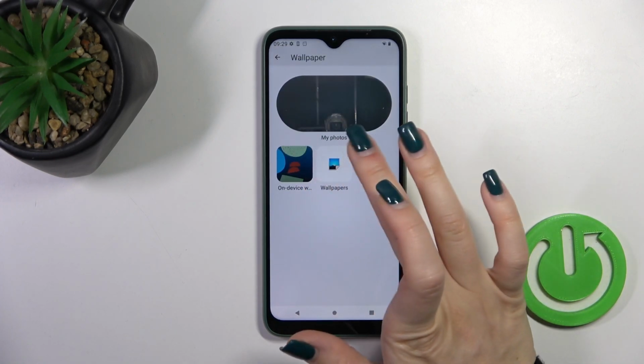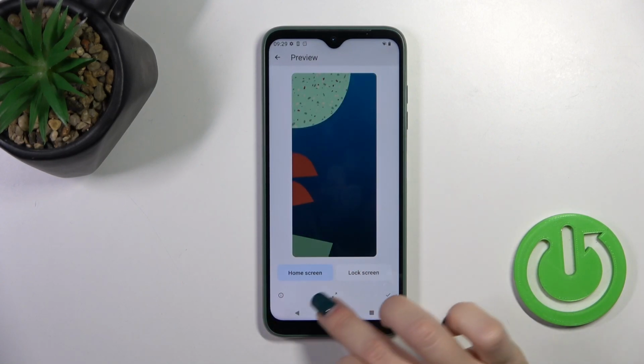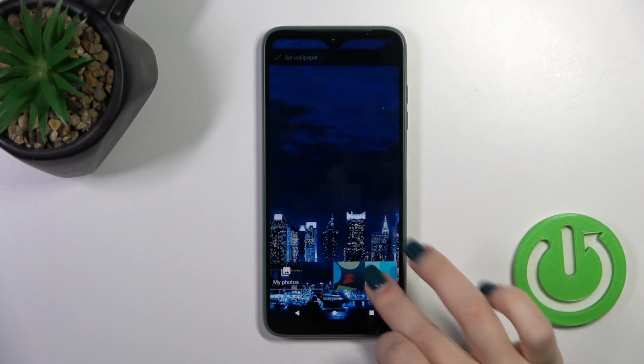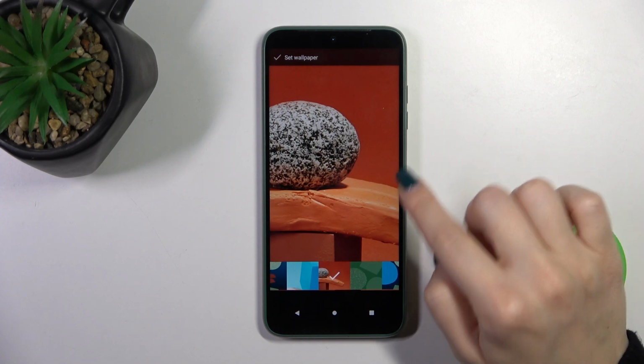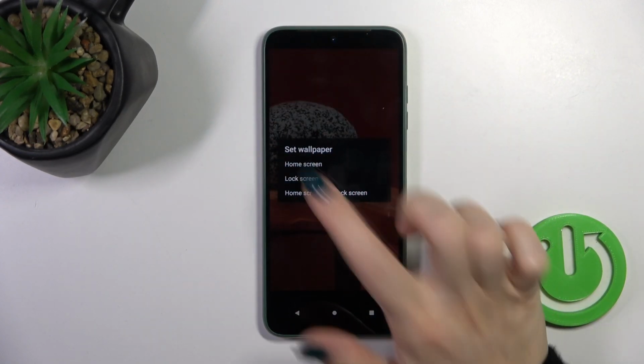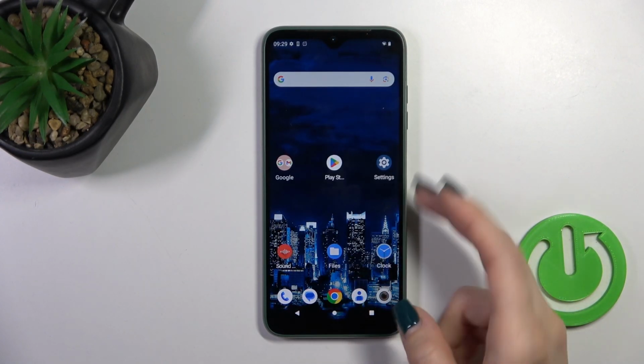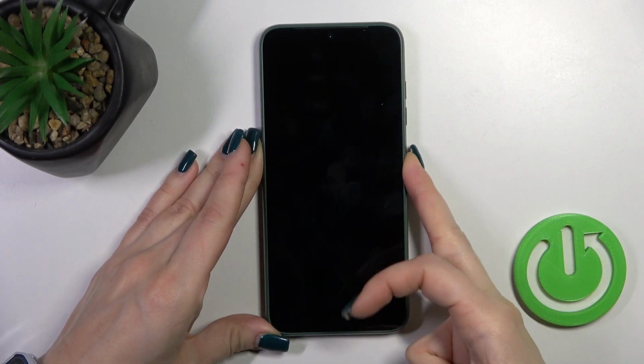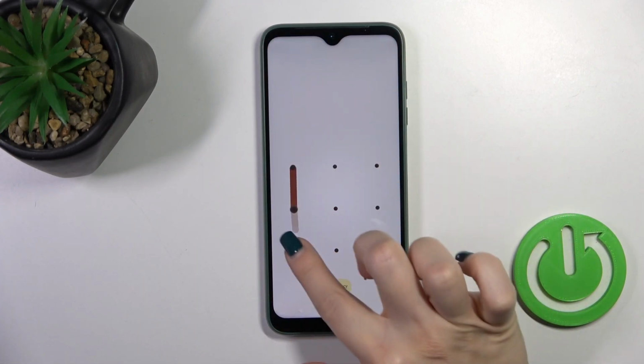And here let's select the wallpapers. Tap here in the left upper corner and select lock screen. Just wait a second. And as you can see, that's so simple.